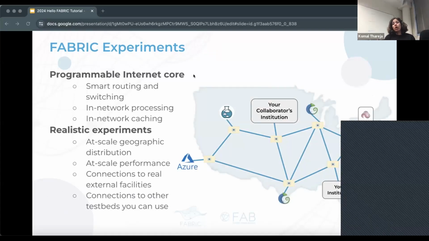A typical experiment on Fabric would have some resources on, let's say, Chameleon, or on a public cloud such as Amazon or Azure, and some resources you have at your institution, while other resources are sitting in Fabric. You could connect all these resources together using Fabric's capabilities and run your experiment. So it not only provides you in-network processing and caching, it gives you a very realistic experiment wherein your resources are distributed across several testbeds and public clouds.